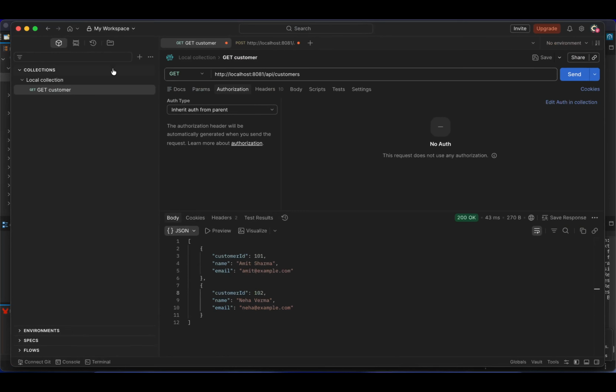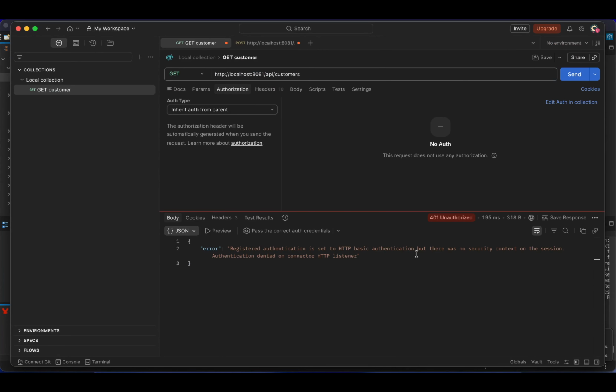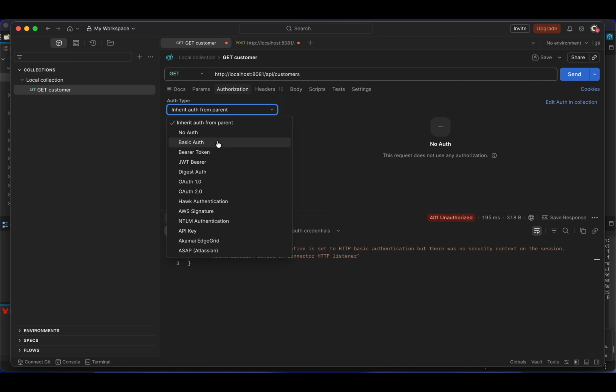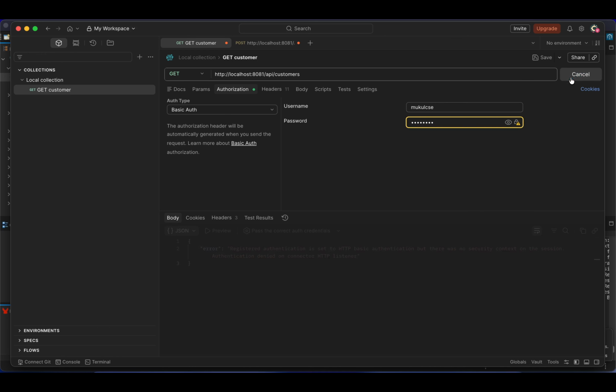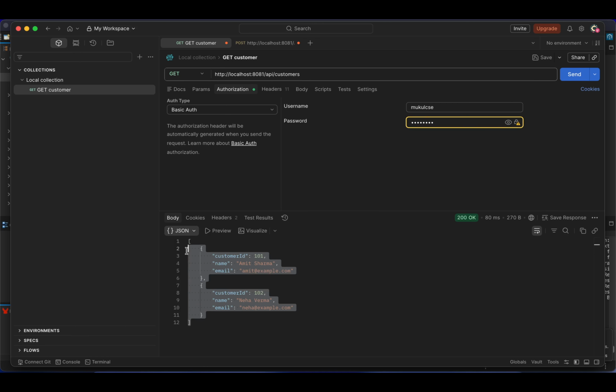Now if I go to the postman, this is the endpoint that I have. If I send the request without the authentication, I'll get 401 unauthorized. So I need to send the basic authentication. Username will be mukul csc and password is 128. Now if I send the request, I can see the response. So this is how you configure basic authentication policy in Mulesoft.